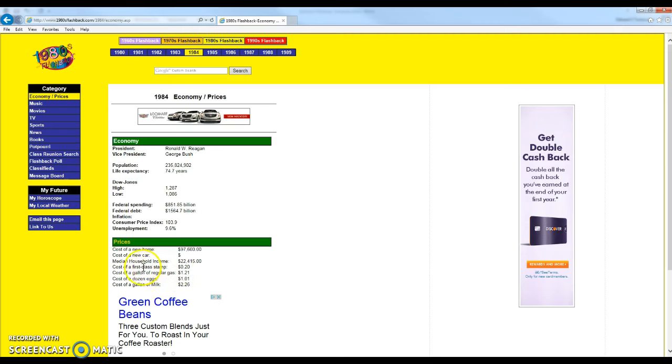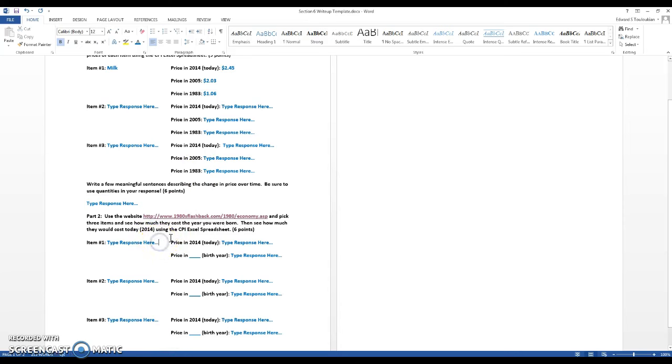All right, so I'm going to use a first class stamp for my item. Let's see, how much did the first class stamp cost in 1984? And that's 20 cents. So I'm going to go over to here, and my item's going to be stamp. In 1984, that's the year. That first class stamp cost 20 cents. This information I'm typing in now came from that website.